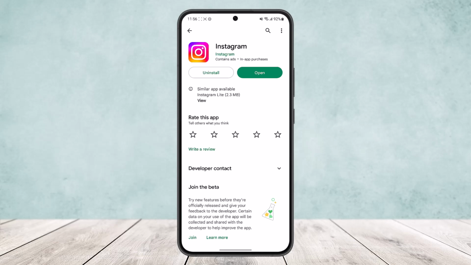Now make sure you are connected to a stronger internet connection, and once you do it, head over to your app store or play store and search for the Instagram app and check if any updates are available. It might just be that the song is currently unavailable in your region, so you might want to update and check if any update is available, and after the update it might be available.